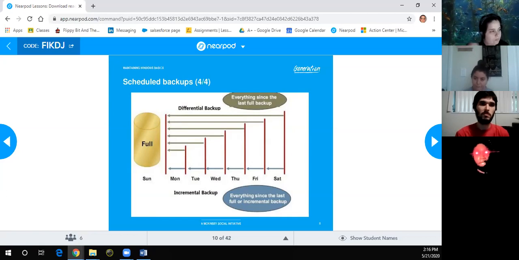That makes sense? Yeah, I was just confused because I thought I was looking at the graph wrong.